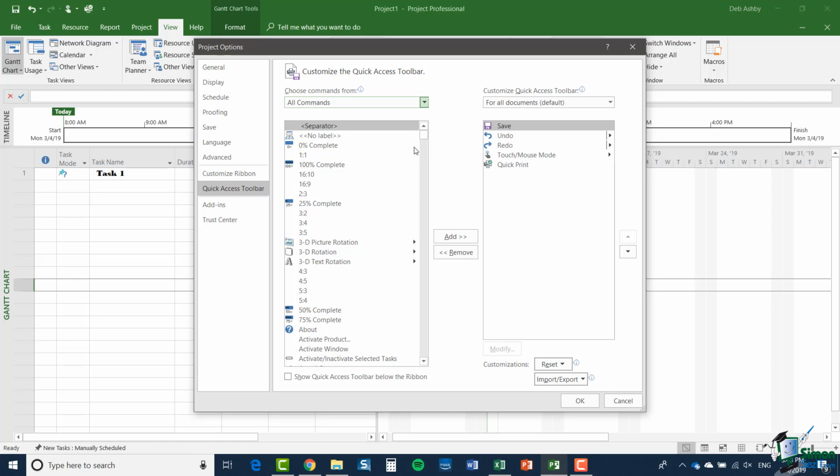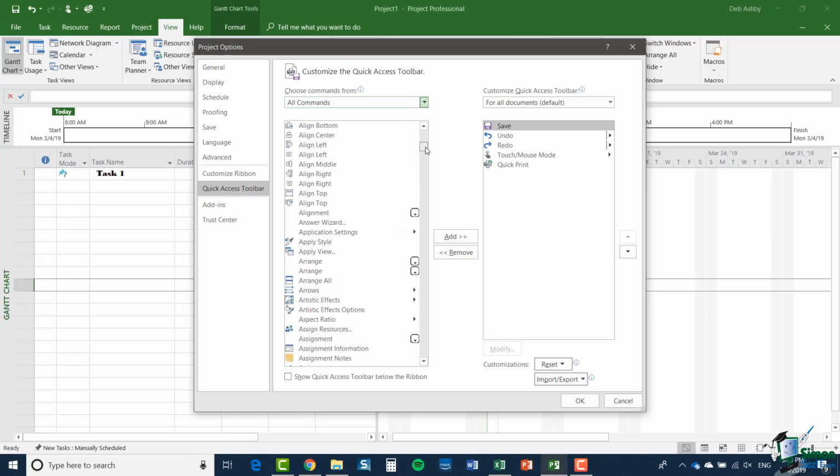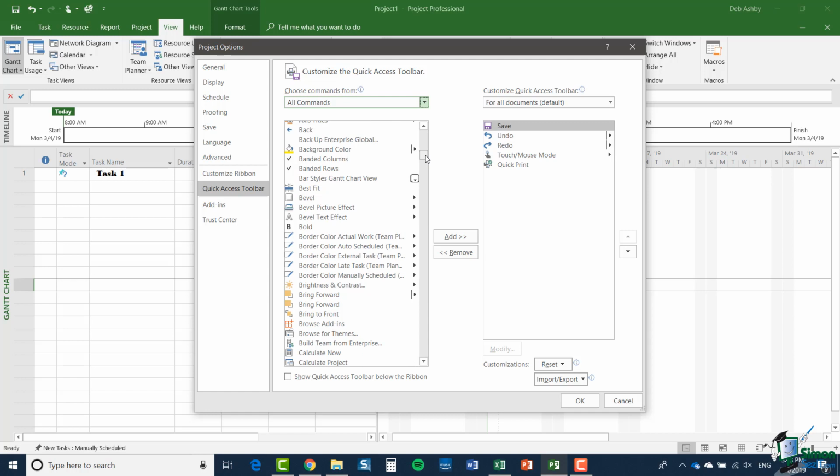And I want to find bold. So let's scroll down and go to the B section. And there it is. So now I'm going to click the Add button. And what that will do is move the bold command from the list on the left-hand side across to the list on the right-hand side.